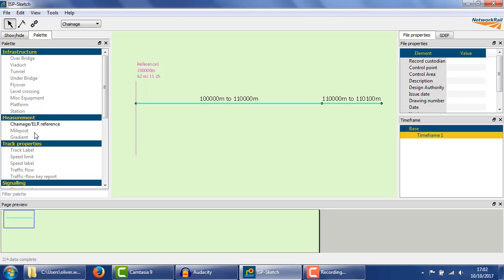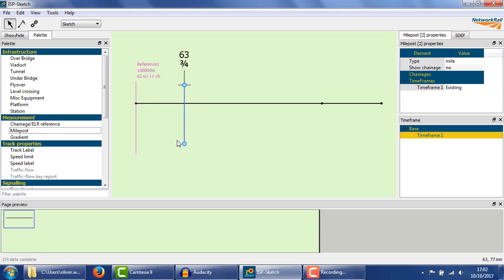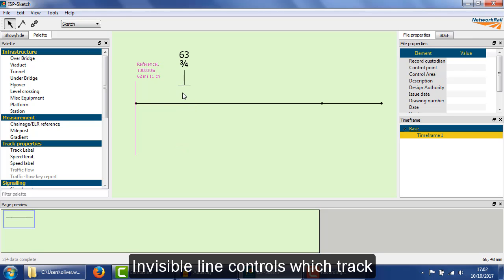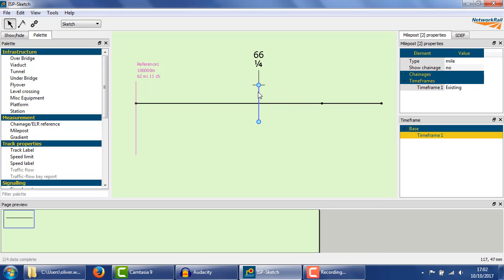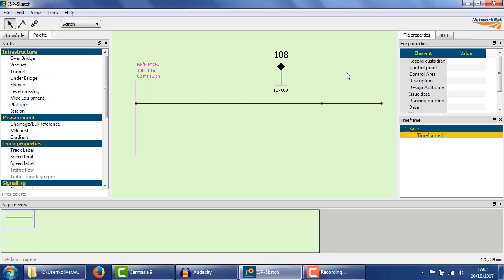We can see this by adding a milepost. The milepost displays the chainage of the adjacent track. This is why the milepost can only connect to one track. Notice the value changing along the track. This is easier to see if we set it to kilometre mode and display the chainage directly.